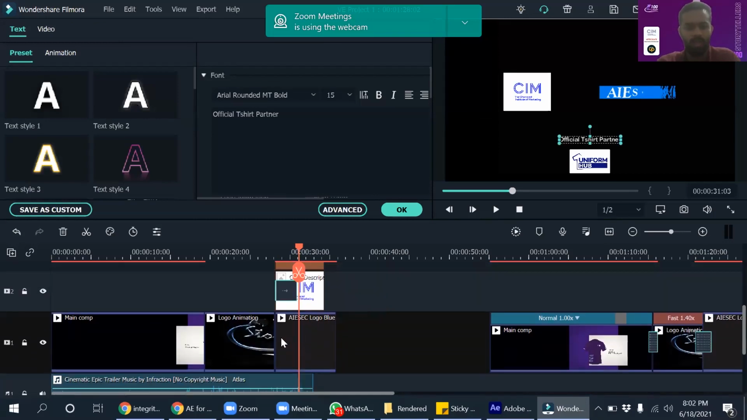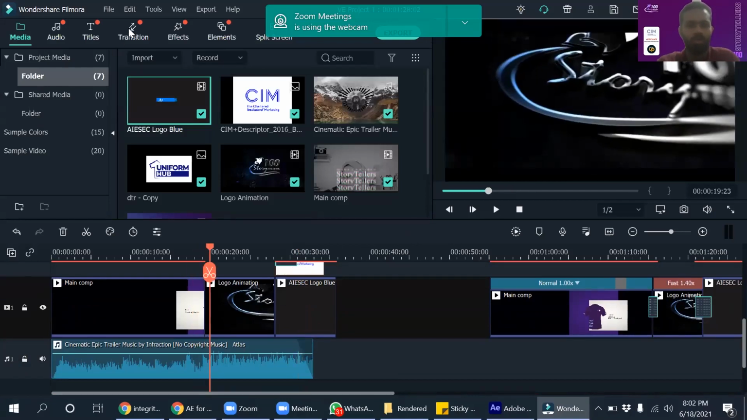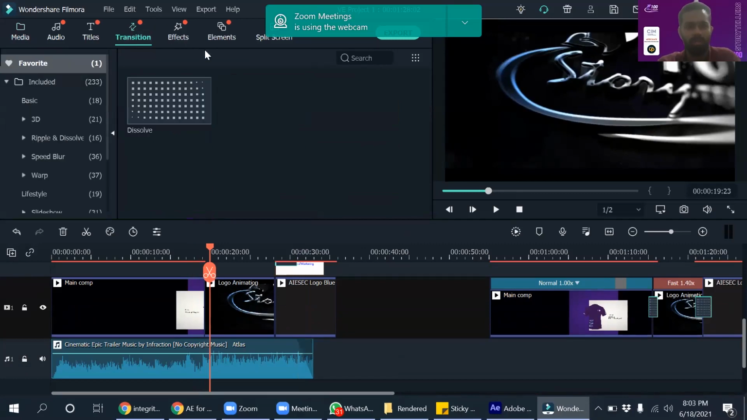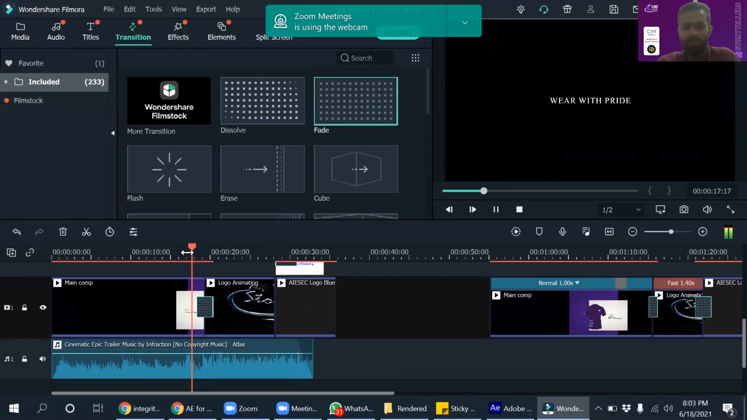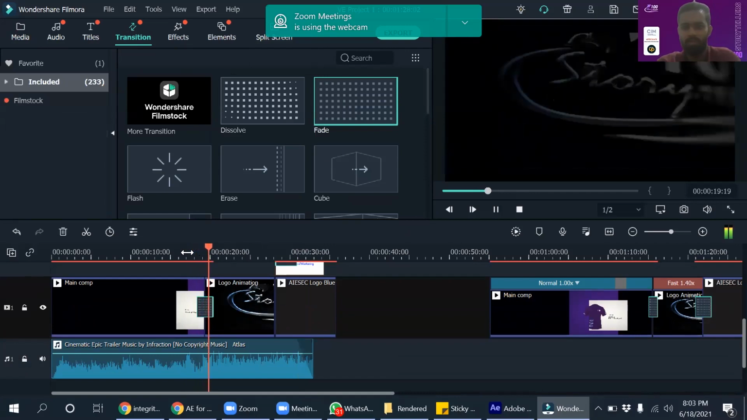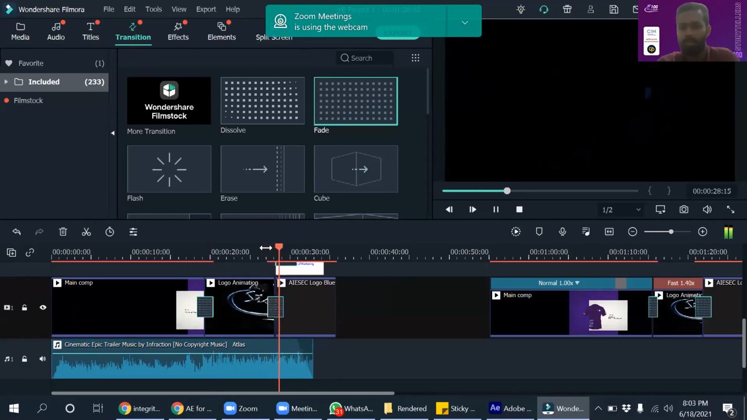And also you can add animations in between these transitions. So you can see there will be a small transition. So what you can do is go to these transitions. There will be many more transitions that are available. So you can put one which you need. So do this small transition between these two separate video clips.